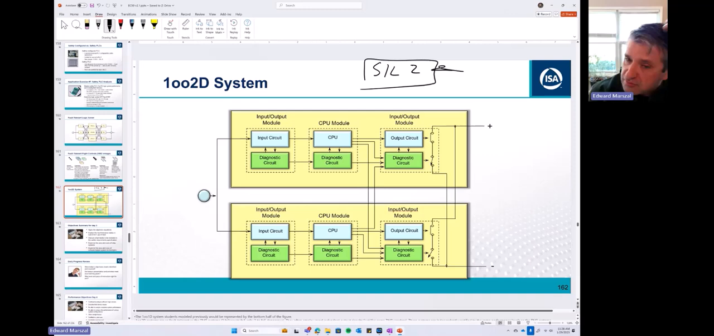So SIL 2 systems, read the safety manual. A lot of SIL 2 systems have the watchdog timer built in. You don't have to do it externally, manually. But read the safety manual.